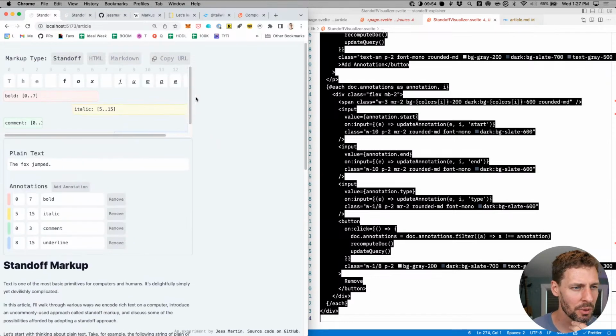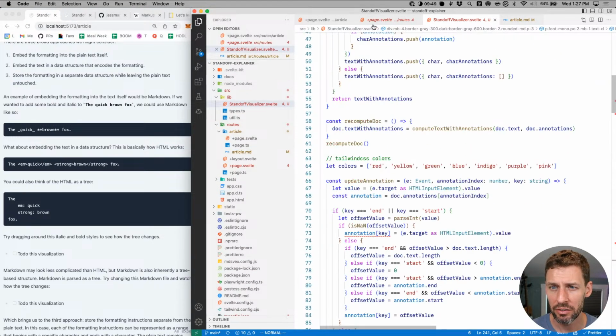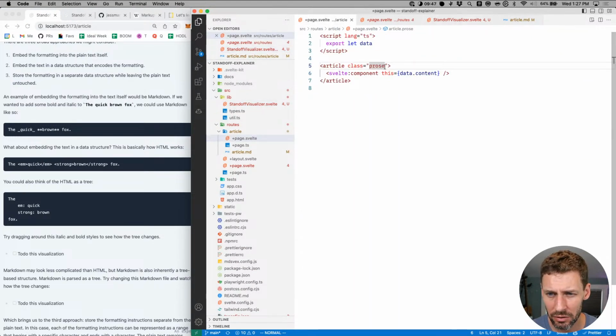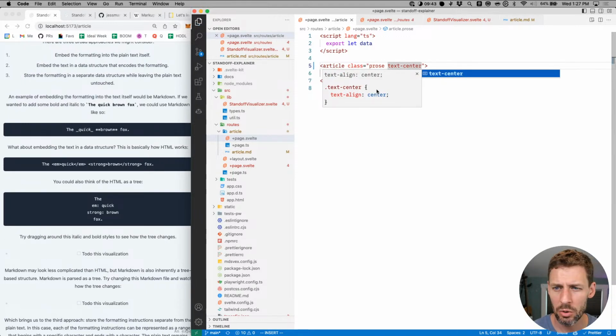So how do we want to do this? This is great. I'm excited now that I can actually see this in context. One thing I am going to do real quick is do a text center here. No, not that.